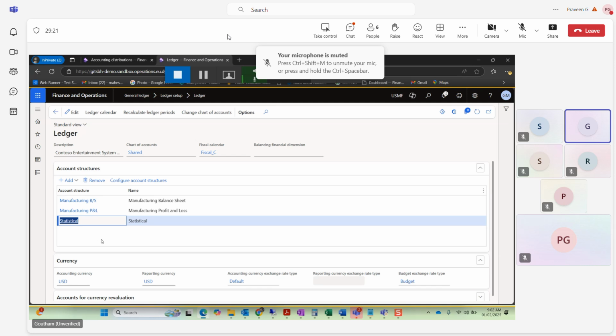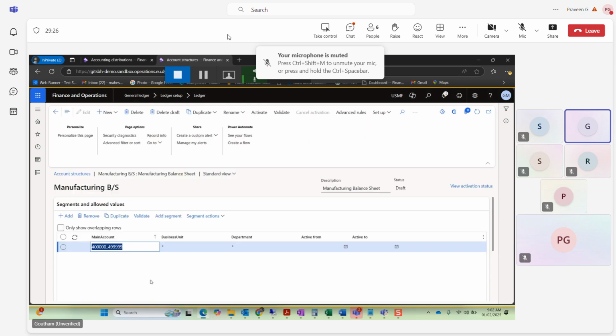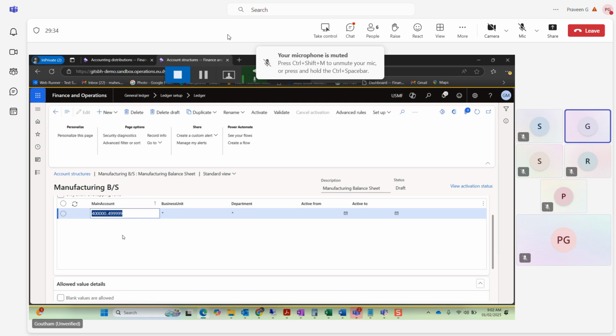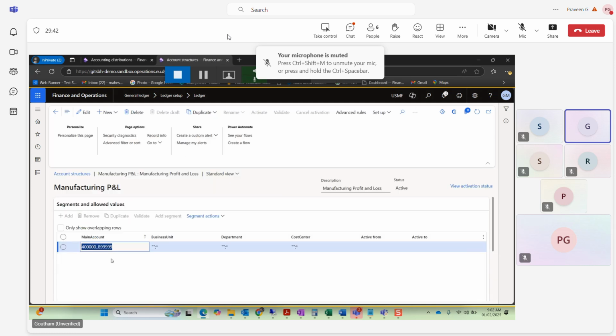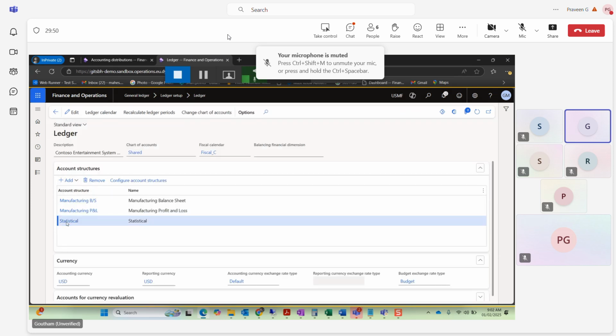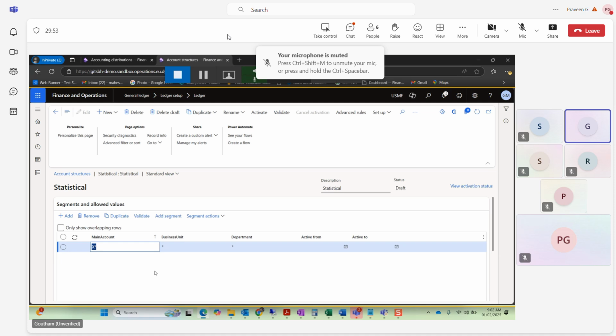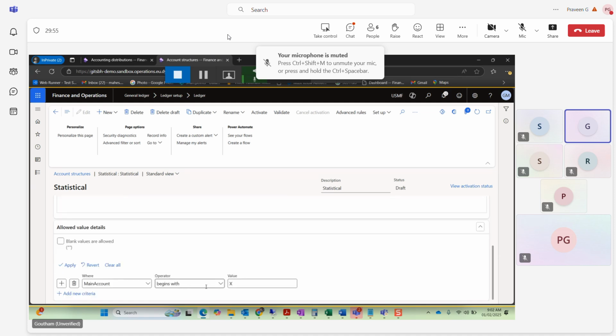If you see all the three accounting structures, for example the balance sheet, if you open it, you can see the main account is starting with 4000 series to 4999. So here, there is no 1000 series account available. Secondly, if you see the manufacturing P&L, you can see here also it is the same. Finally, if you see the third one, statistical, here also you can see it is the same. It is mentioned the main account starting with X. There is no main account starting with X.